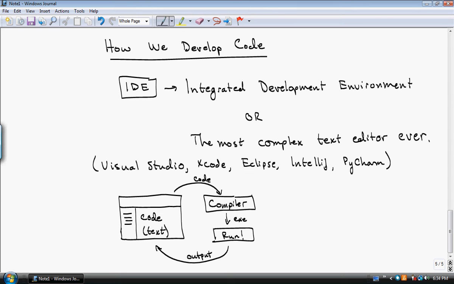They are very useful. They make writing code a lot easier. And then most of them include some sort of debugger, which makes finding out what went wrong with your code a lot easier as well.